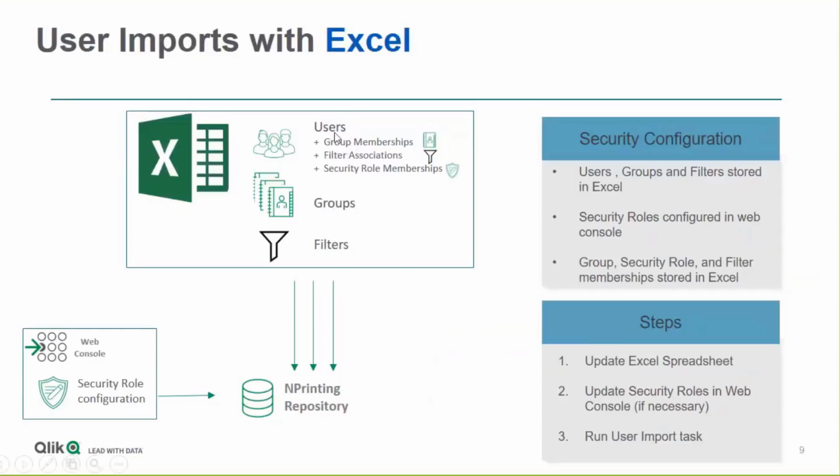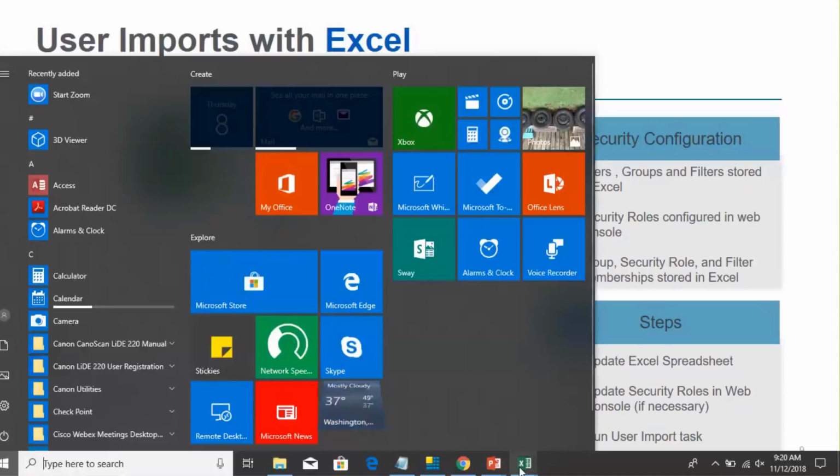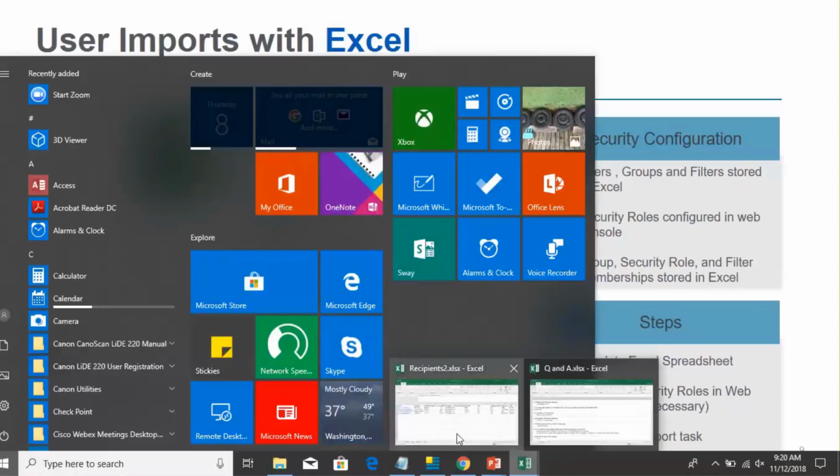This is where we can put user information, groups, and filters all together and import into NPrinting. Now, security roles, again, must be created in advance, and that's fine. Let's take a look at a sample import from Excel.